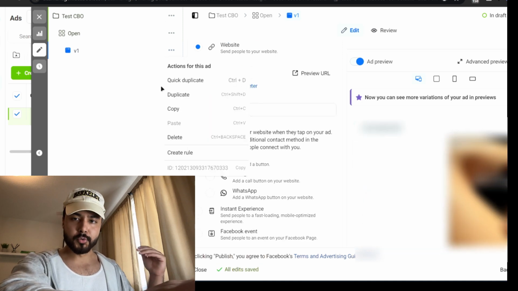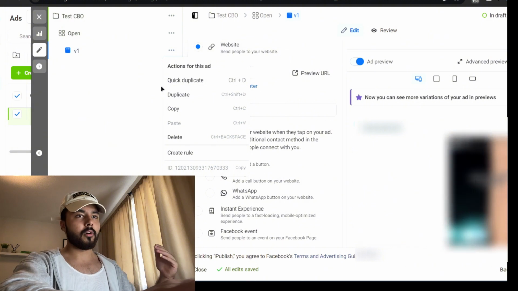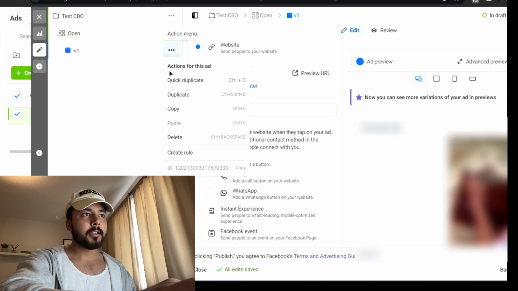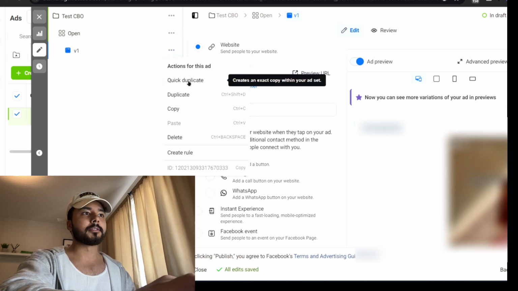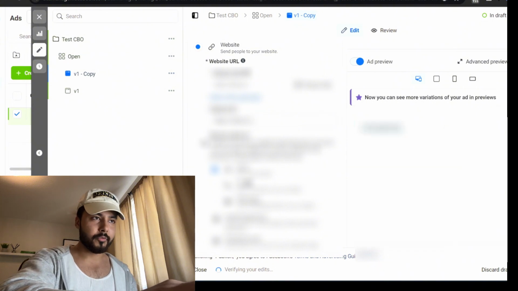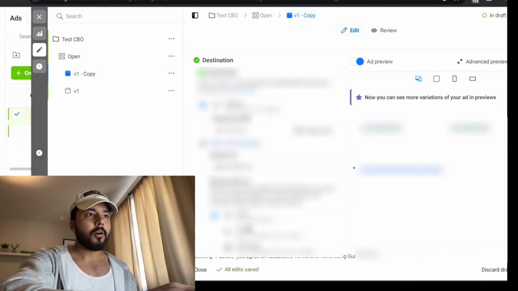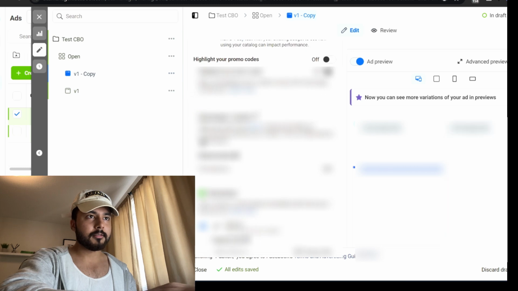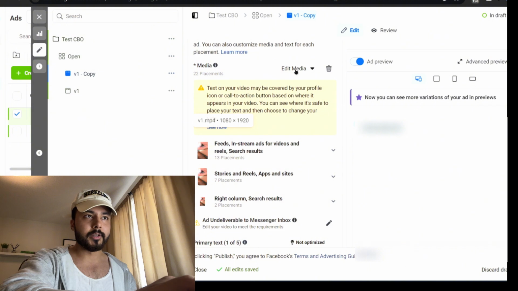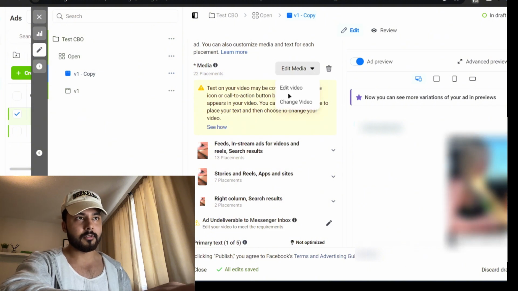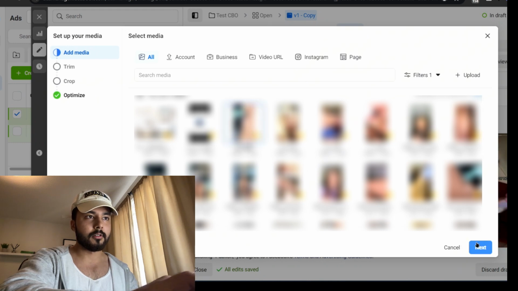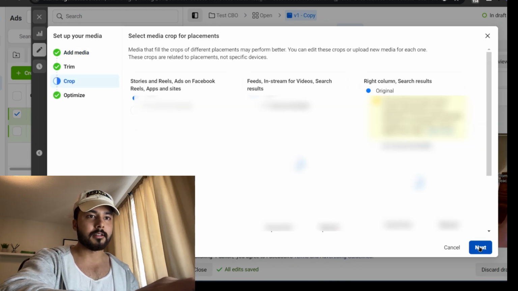And now all we have to do is just repeat the same thing for the other ads. So it's gonna be super simple now. We can just go up here, hit this action menu, and then go to quickly duplicate. And so now we have a copy of our first ad, and the only change that you need to make now is you just need to swap out the video. That's literally all I do. So you just go to edit media, change video, and then you just put in your next video and then just next.